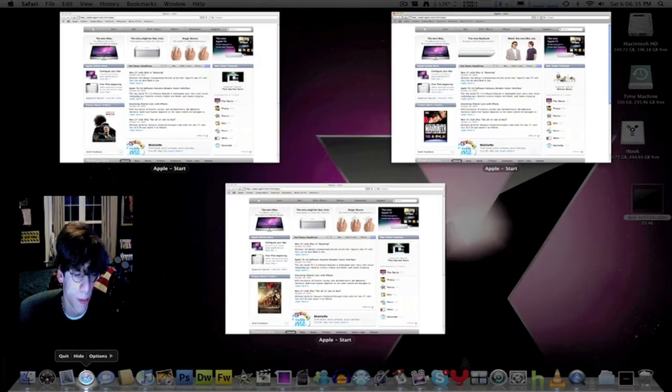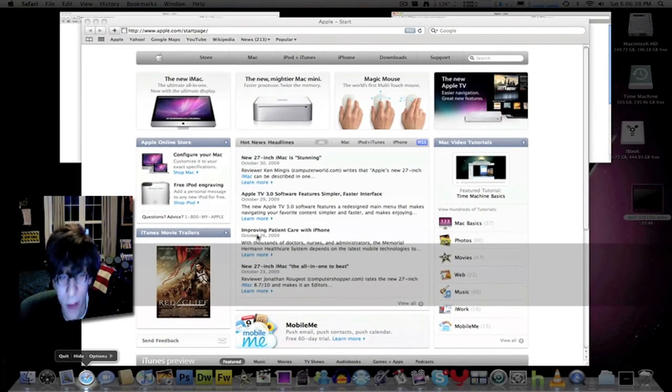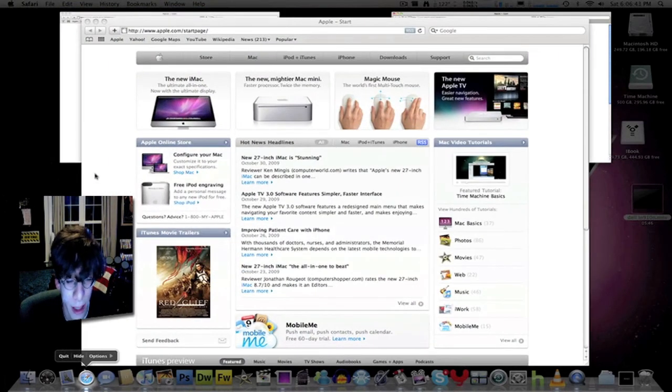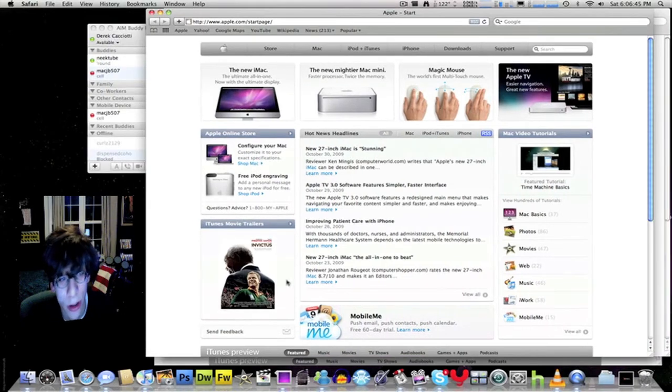So say I want to view one of these web pages. I just hit the space bar, and it brings me a little preview of each. And you don't even have to press it again. You can mouse over every one that you want.